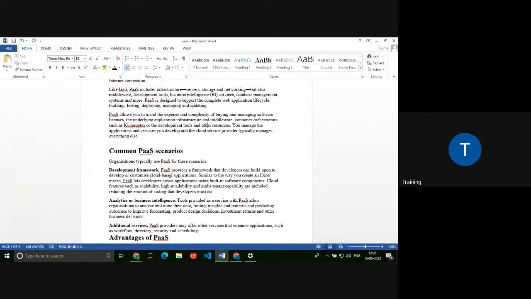Analytics or BI. BI means business intelligence. Tools provided as a service which PaaS allow organizations to analyze and mine their data, finding insights and patterns and predicting outcomes to improve forecasting, product design decisions, investment returns, and other business decisions. Additional services: PaaS providers may offer other services that enhance applications such as workflow, directory, security, and scheduling.